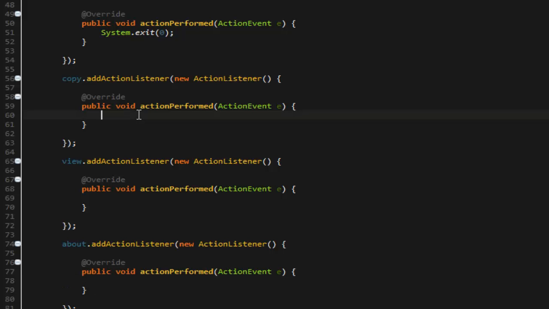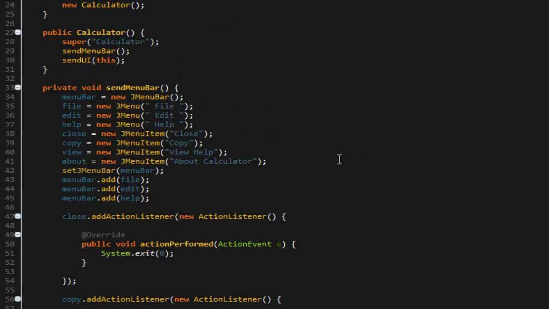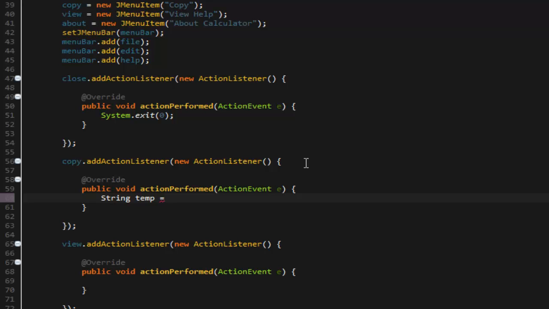What we're going to do is make a new string, and we can name this whatever we want, like temporary. Because we don't have an actual display yet to copy from, we can just make this empty for now. So nothing really to it, but later we will make it copy from the display box.